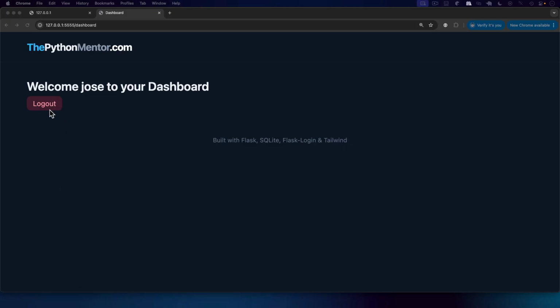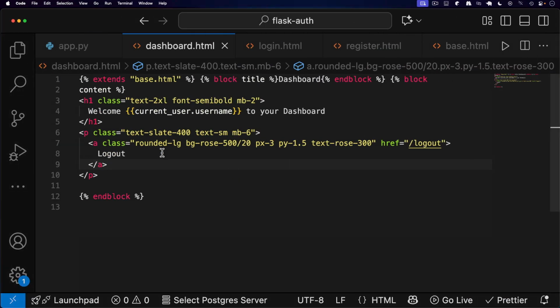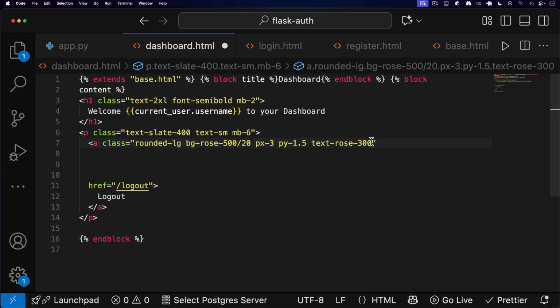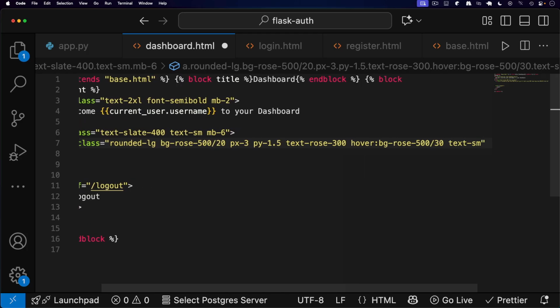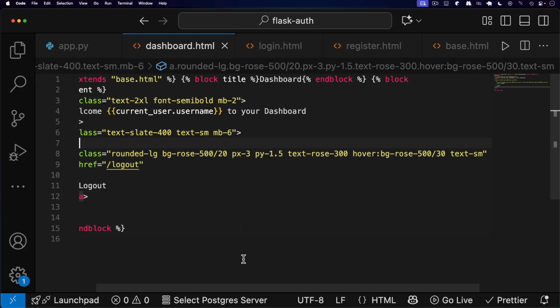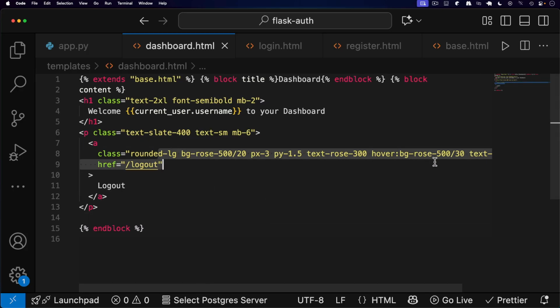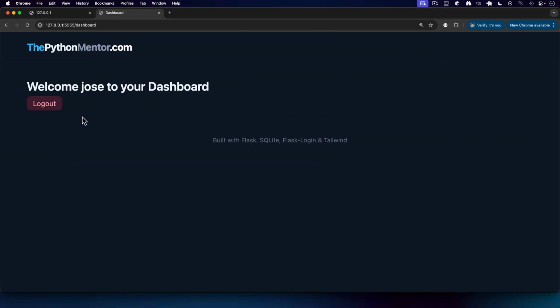When I hover over it, we don't have any hover effect, so let's go ahead and put that in as well. I'm going to say, when you hover over this, I want the background to change to rose-500, the opacity to be 30%, and make the text small. These are classes, and as you can see, Tailwind CSS is very expressive. You can learn it really fast, basically. So refresh, and if I go over it, you can see that it changes a little bit because it's a little lighter.